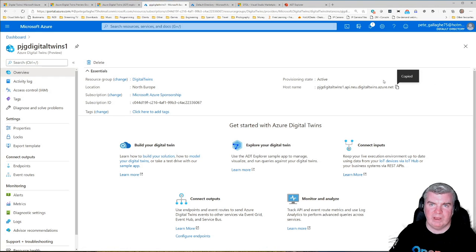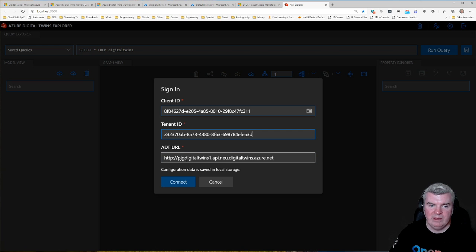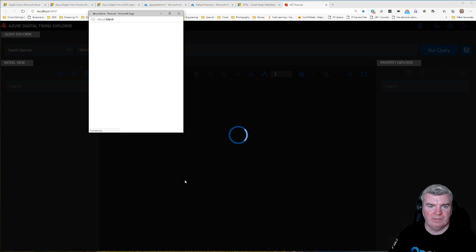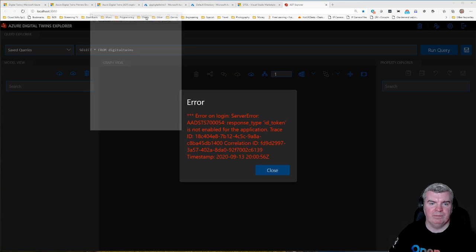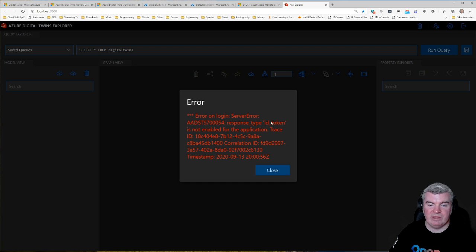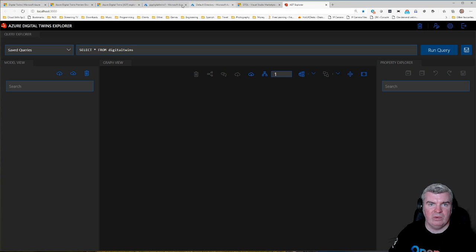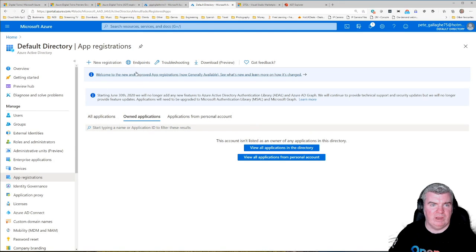Now, you've got to be a little bit careful here, because what it doesn't tell you is that it actually requires that HTTP. So if you just paste it in without that, then you'll get an error. So I'll just show you that. It'll do some authentication, but then we get this error. It's actually, this is a second error. So it's complaining that ID token is not enabled. So I need to go back to my directory and just refresh this.